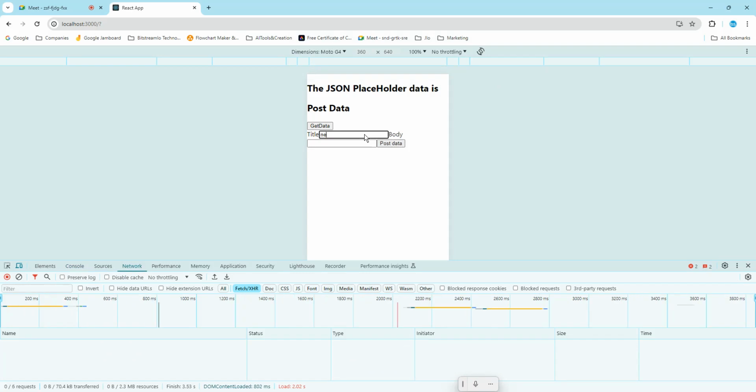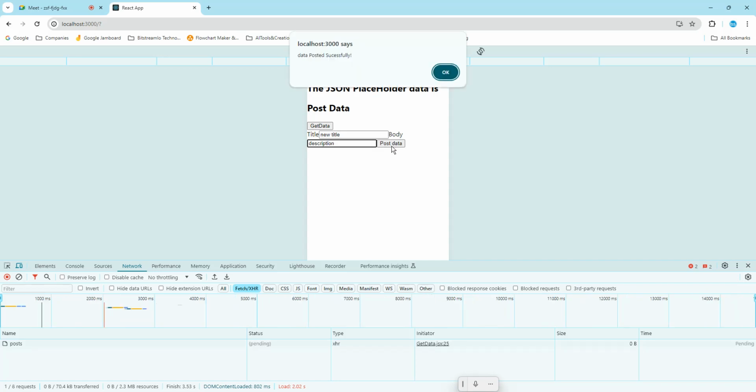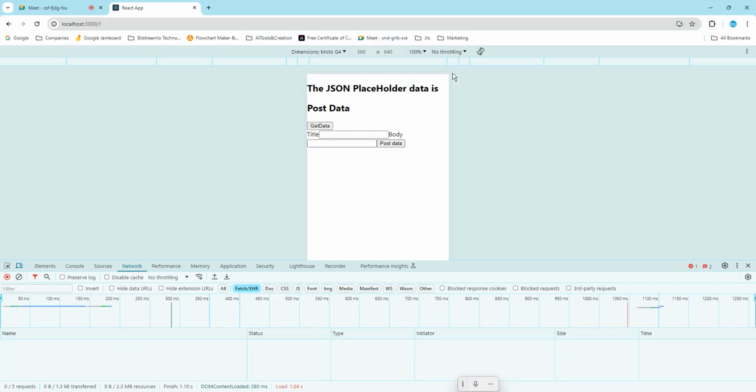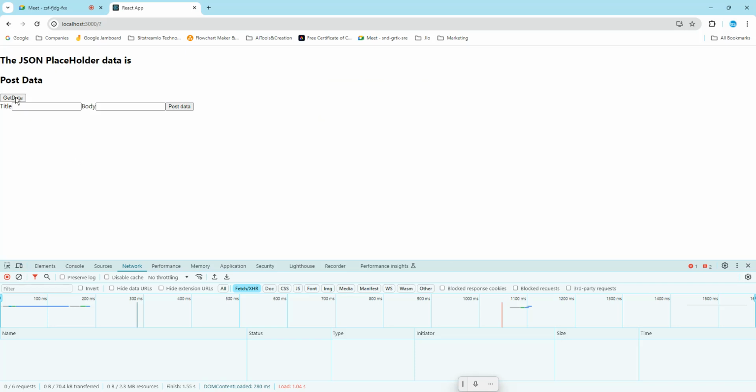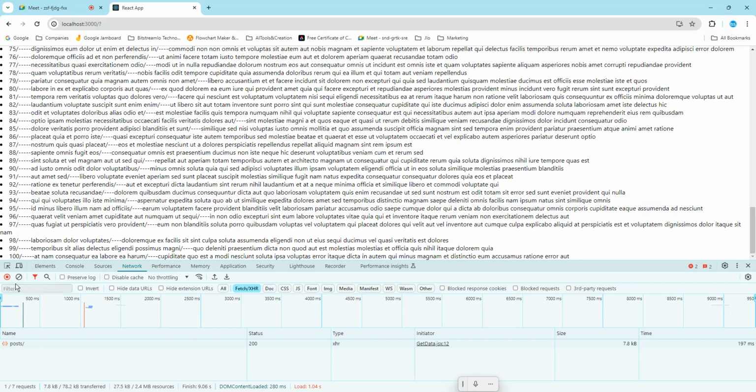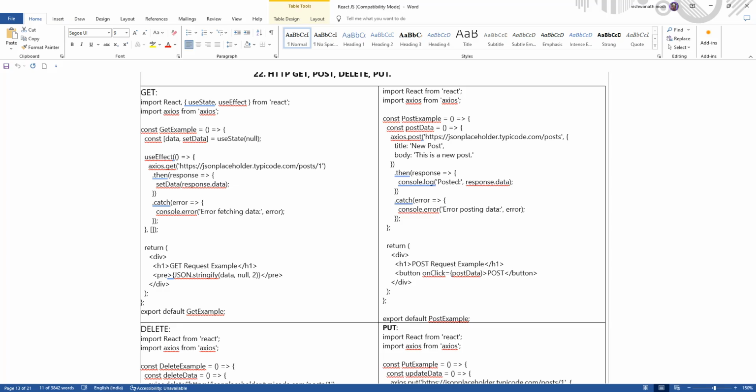So that is a new title and a description. Post. Here the title is new title, body is the new description. So data posted successfully. So clear means it is going to reload. Okay. So if you want to get the data, here it is get data. You are going to get it. Okay. So this is called a post request. So post means what you are going to send.